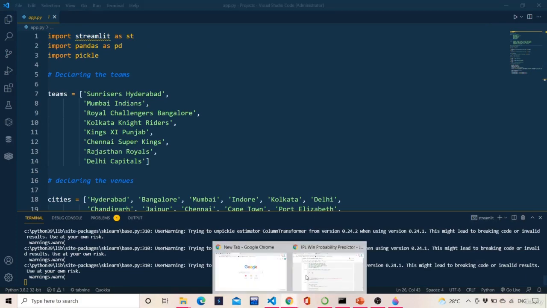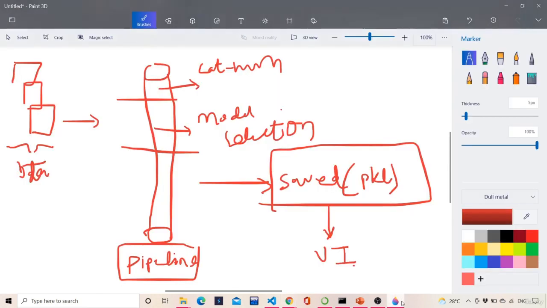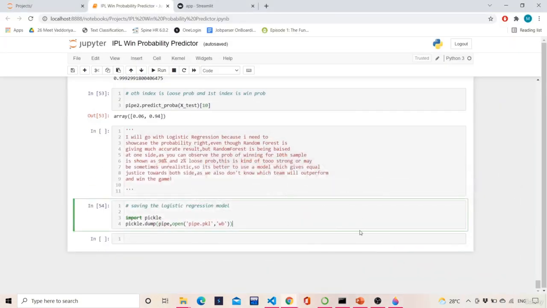So in the last video we completed our model building phase and we saved our logistic regression model, that is the logistic regression pipeline, and then we decided that we will be saving the pipeline in the form of a pickle file, and then we will open that pickle file in the UI.